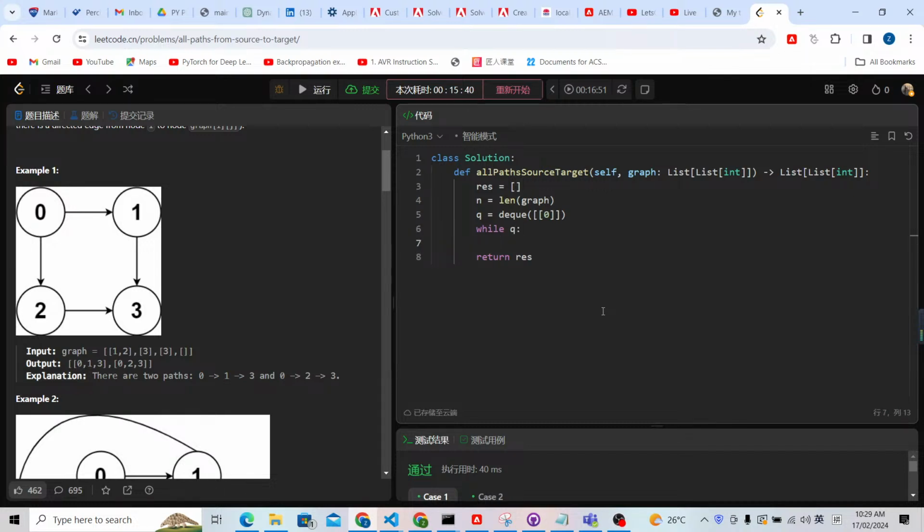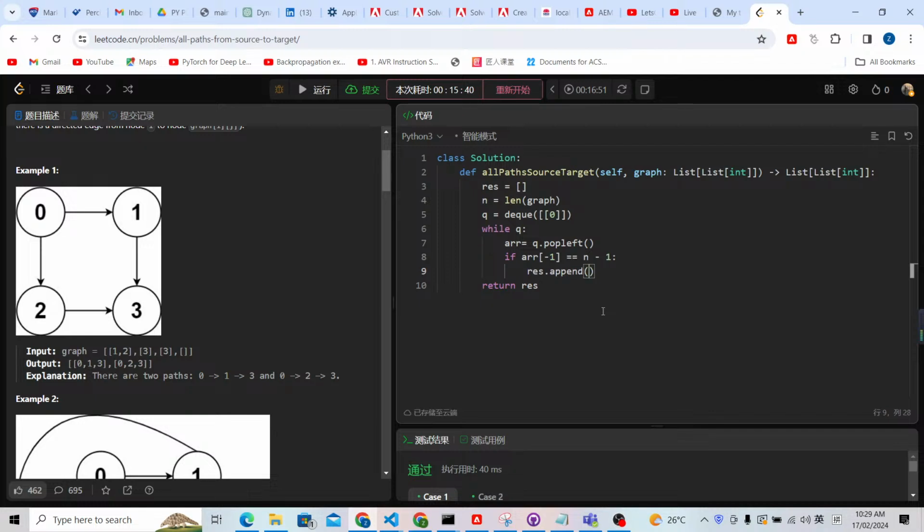So while queue, I get an array equal to q dot popleft. I pop it out. So if array minus 1, which means the last node, is equal to n minus 1, I need to put the array inside the result. And then I need a continue, because this is a while loop. Now I'm going to check the neighbors. So for neighbor in graph with array minus 1, I'm gonna check the last node inside the array, because I popped out the array.